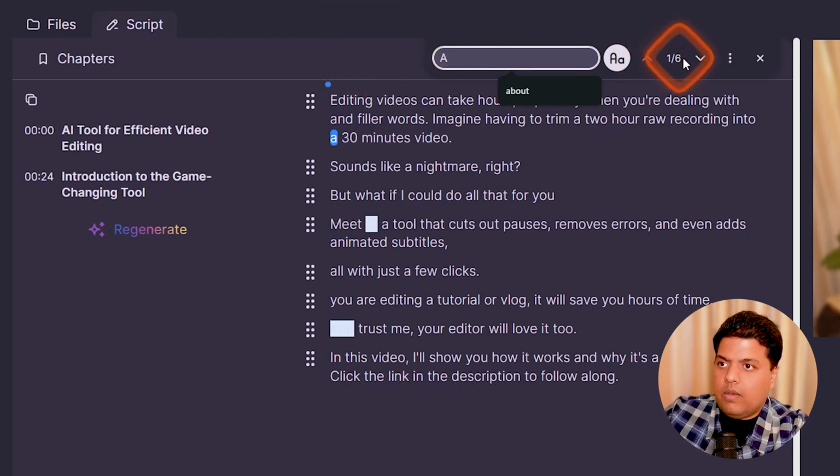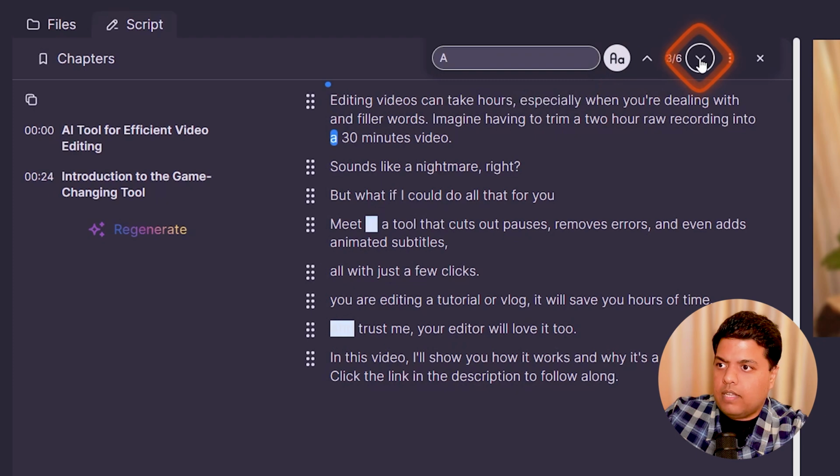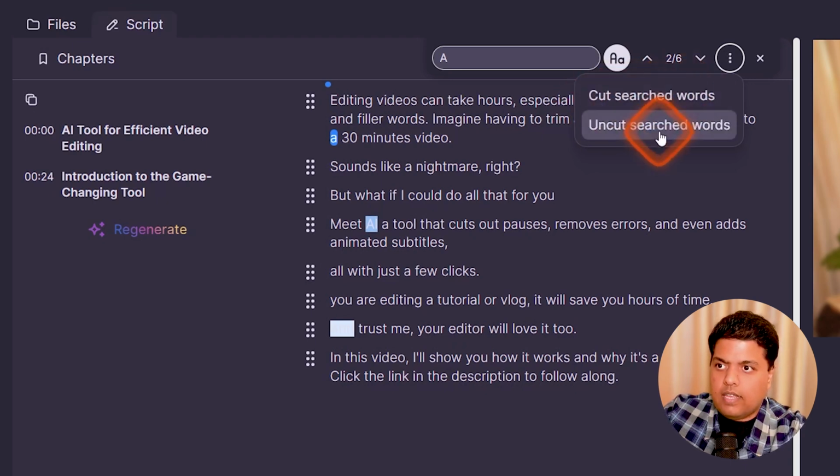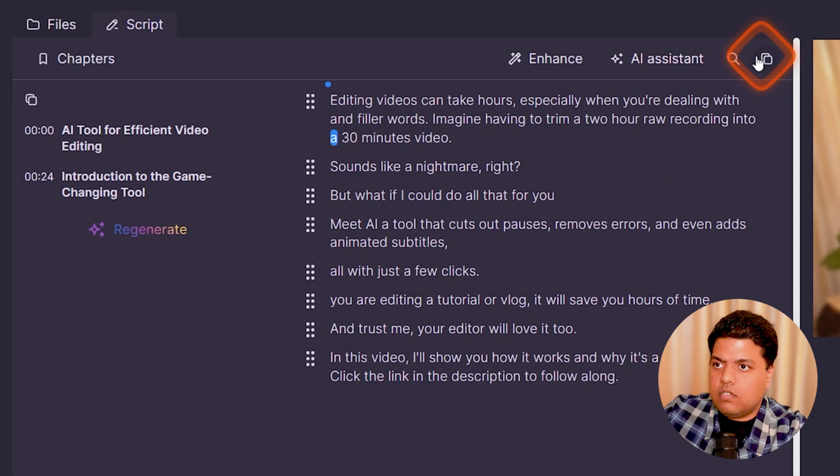in the script. And now I can also move it down this. And as you can see, there's a highlighted blue on the script. All the search words, like the 6 search words, the A part, I can remove them by cut searched words, this button, and I can uncut them from here. Close this. And next to it, we've got AI Assistant.